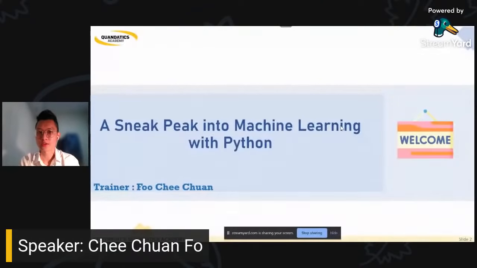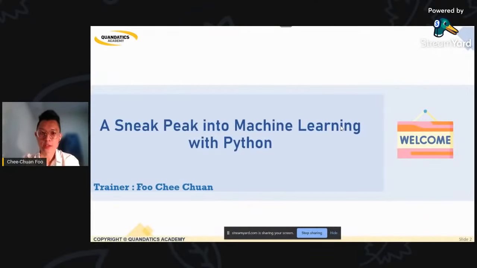So in this workshop, we are going to learn what is machine learning, a very brief introduction to machine learning, and then we will go to the hands-on, to the practical, to try a simple use case that uses machine learning to make predictions using Python.